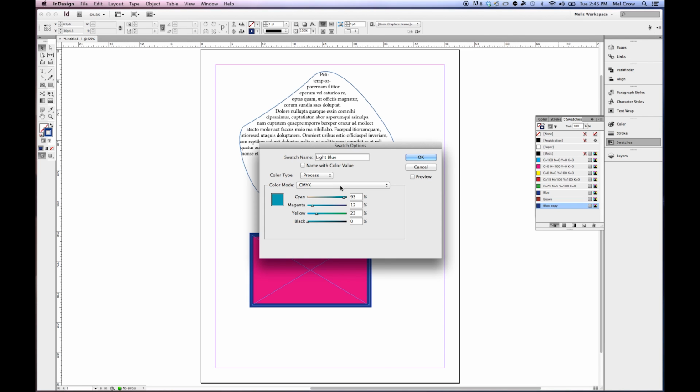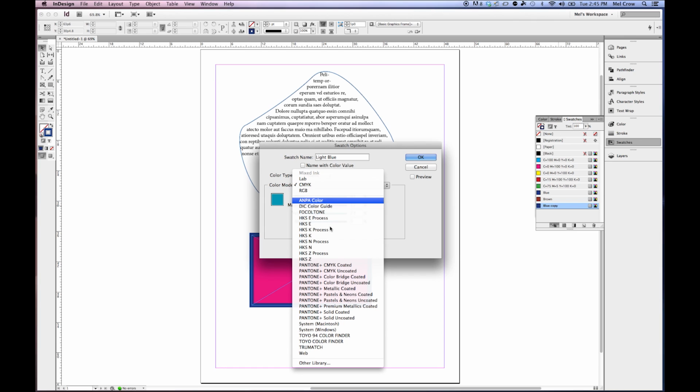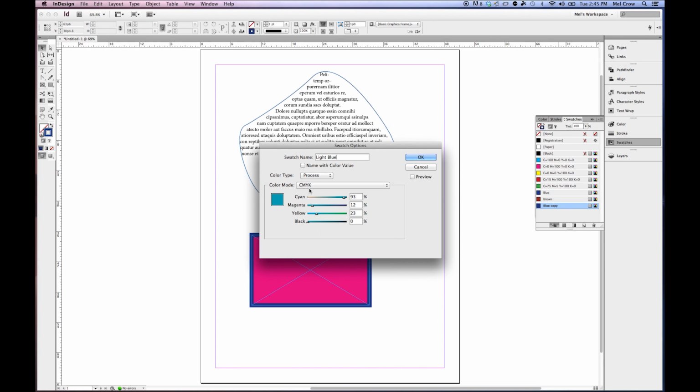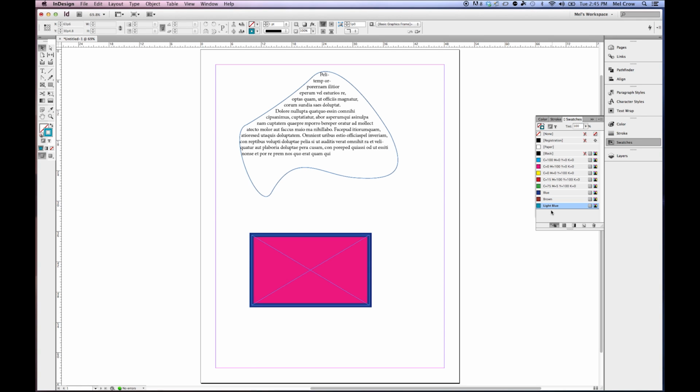And if you want, you can change your CMYK to RGB or whatever else. Pantone, they have many, many different kinds. Once I have the color that I want, let's go ahead and click OK. Now I have a light blue.